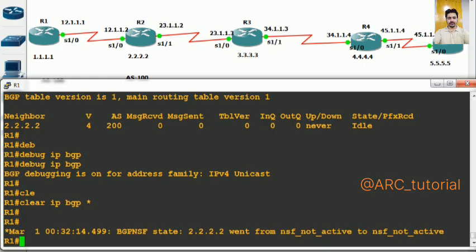If your eBGP neighbor is not directly connected, in that case BGP is not going to initiate your BGP neighborship. Even the TCP session too. If your neighbor is not directly connected, then BGP will not initiate the TCP session as well. Have you understood this point or not? So here the TTL value will come after initiating the TCP session, right? So in this case, it is not even initiating your TCP session.